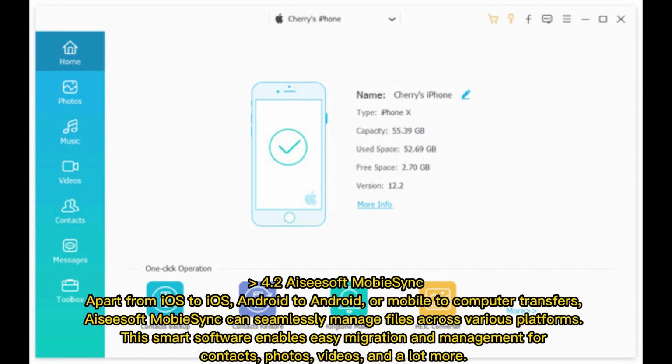4.2 AC Soft MobiSync. Apart from iOS to iOS, Android to Android, or mobile to computer transfers, AC Soft MobiSync can seamlessly manage files across various platforms. This smart software enables easy migration and management for contacts, photos, videos, and a lot more.